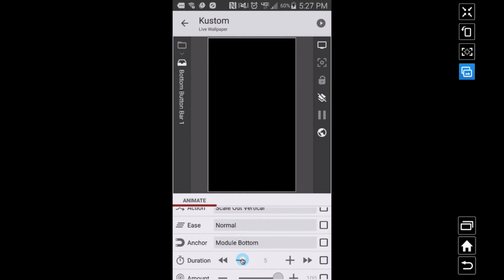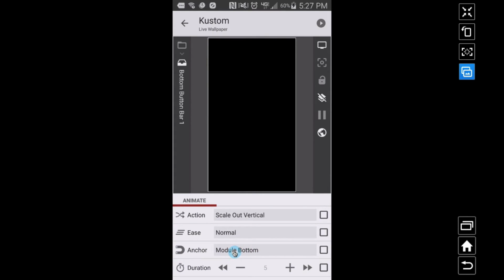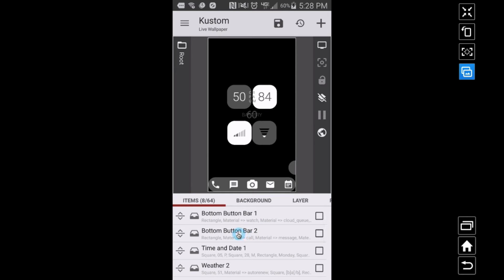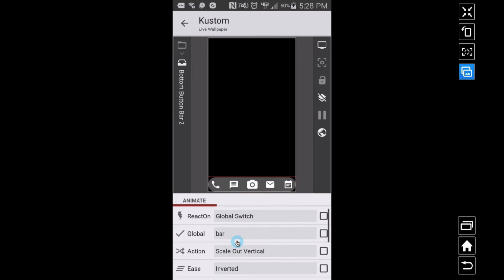And I knocked my time down a little bit to like half a second. And everything else I have, oh yeah, and set your anchor to the module bottom. Let me play this right now and see if it's going to work. It's going to look a little funky here. Yeah, it's going to look better on the home screen. But ease at normal, module bottom, and I'm scaling out vertical. So change your anchor, and you'll see the other one for bottom button bar 2, animation, scale out vertical.